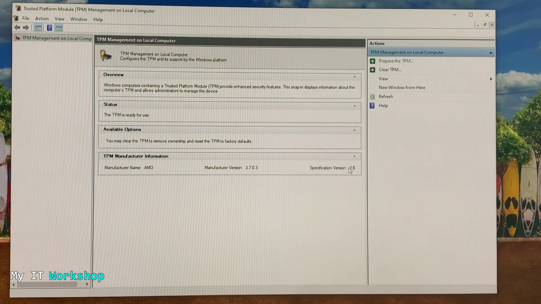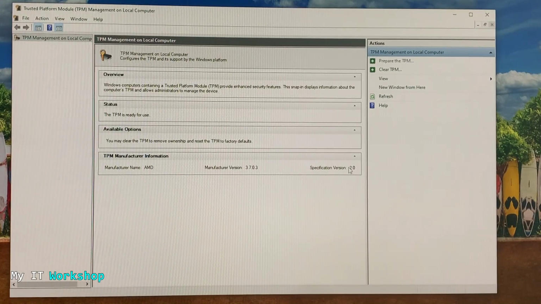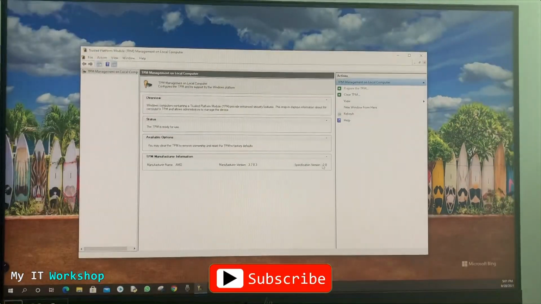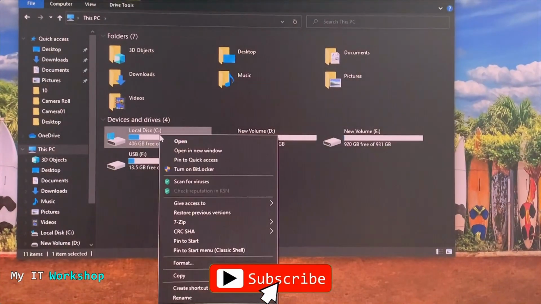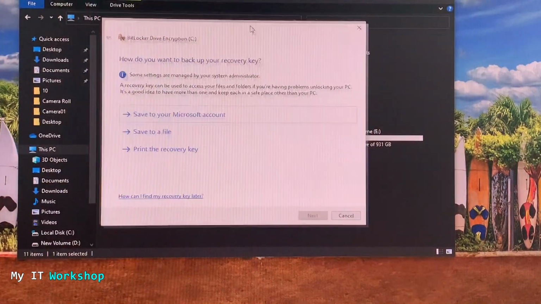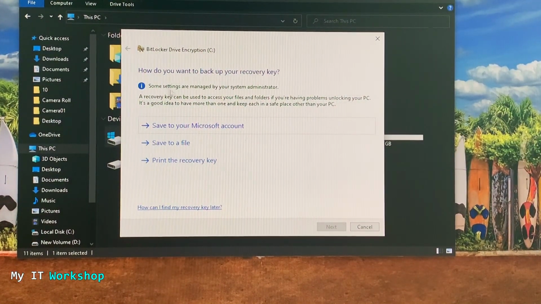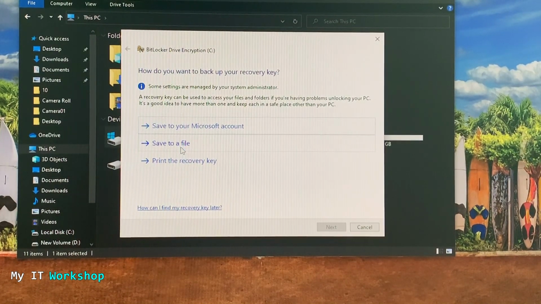Now we're going to close this and check if BitLocker is now available for us. We don't have much to do here other than seeing the version and that it is enabled. Right click on the C drive or any other partition, turn on BitLocker, and now it's asking how you want to back up the recovery key. That's the key the BIOS was telling us to save. You can save it to a file, take a picture, send it to an email, or save it to your Microsoft account. The point is that you have it somewhere safe.